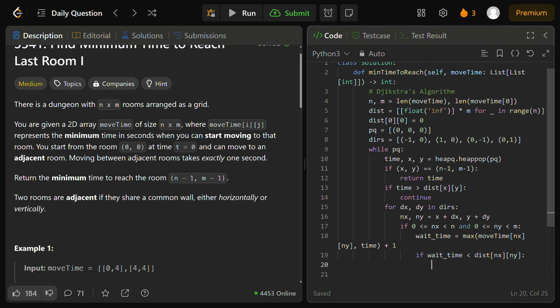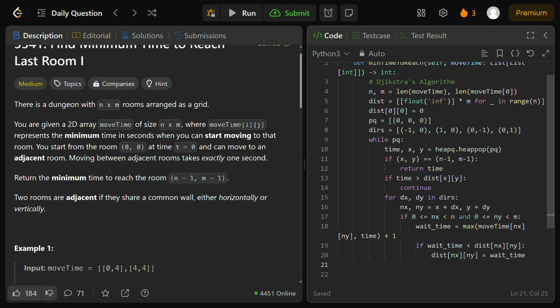If it is, we've found a more efficient path and fewer seconds to this nx, ny cell, and so we can then update it. The new value for distance at nx, ny is now going to be equal to whatever waiting time that we calculated, or just wait time. And now we want to actually push to our heap queue the new cell with its more efficient wait time onto the priority queue. And so we're going to call the heapq.heappush method here.